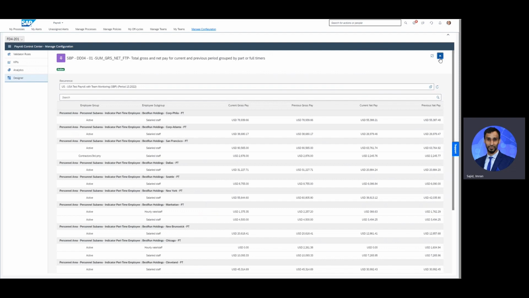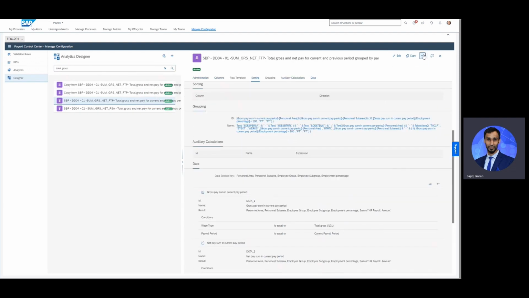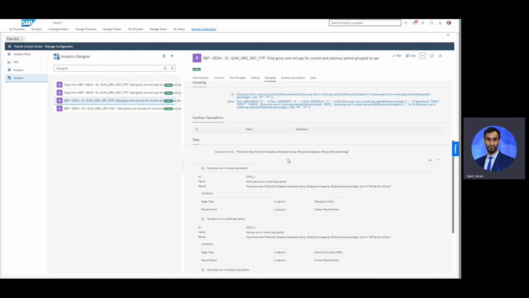If I need to go back and make a change, change a wage type, change a value, I can do that. I can come back. I can preview it right then and there, which I think is great. And then once I'm ready, I can actually tie this into my payroll control center process. And a lot of my testing has already been done.